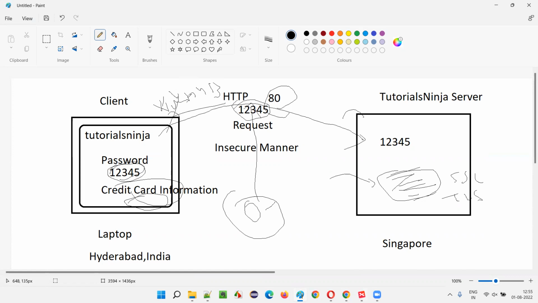That is not the real password. The real password is 1 2 3 4 5. Again, here at the server side, it will be decrypted. That means this XY143 or 13 will get converted back to 1 2 3 4 5. That is called decryption.